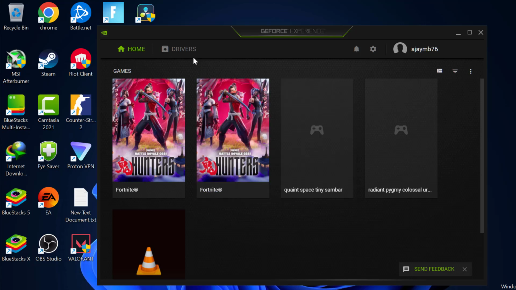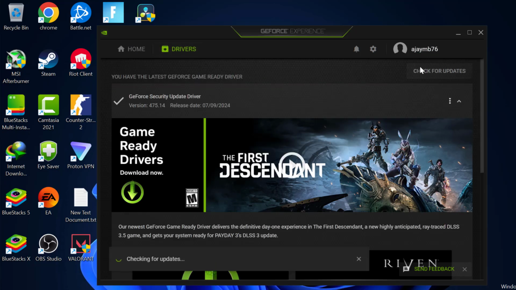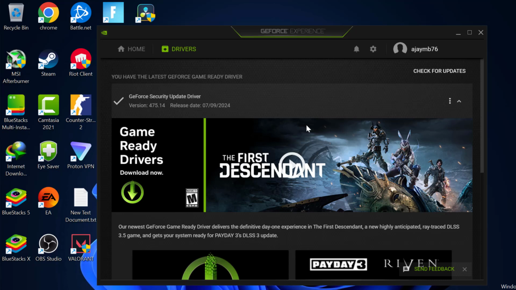You just need to go to the drivers tab and select check for updates. If you have any available update listed over here, then you just need to update it and make your graphics card up to date, guys. After updating your graphics card, your problem should be fixed.